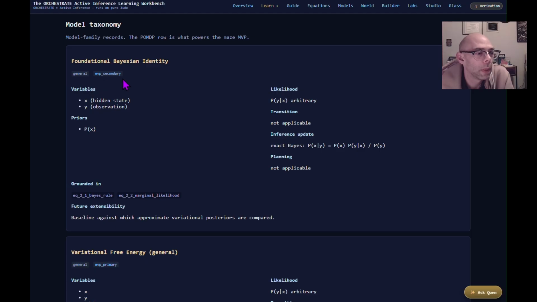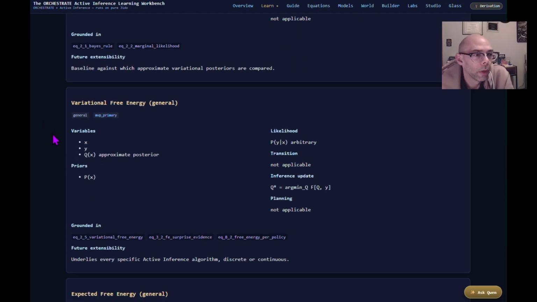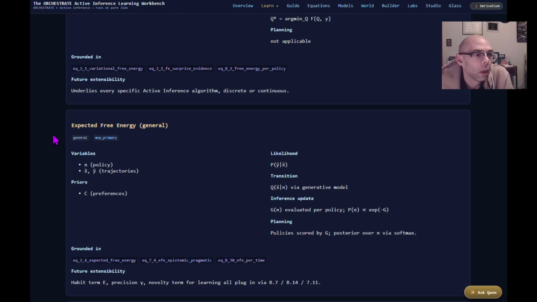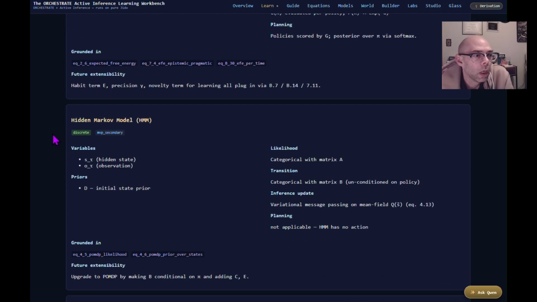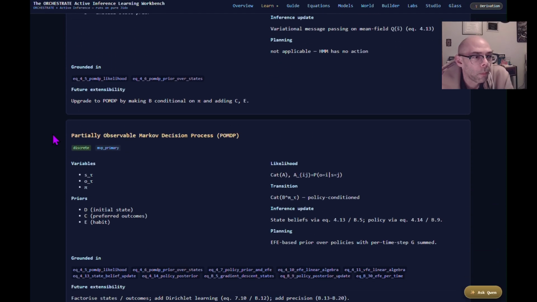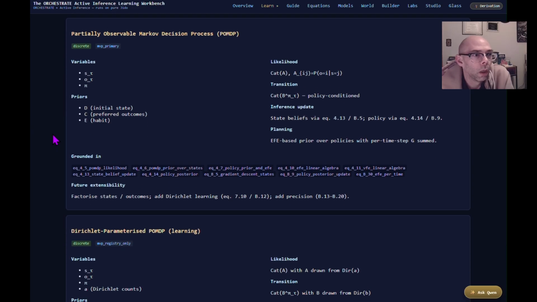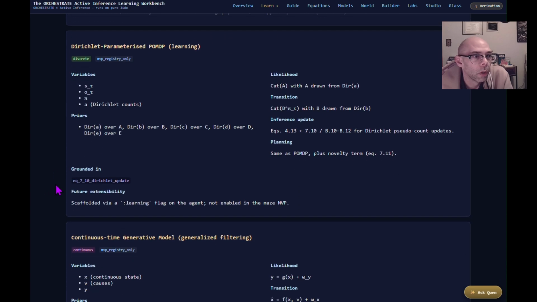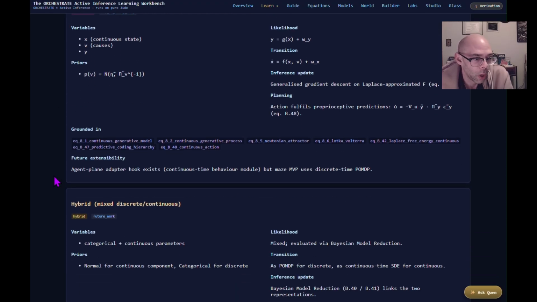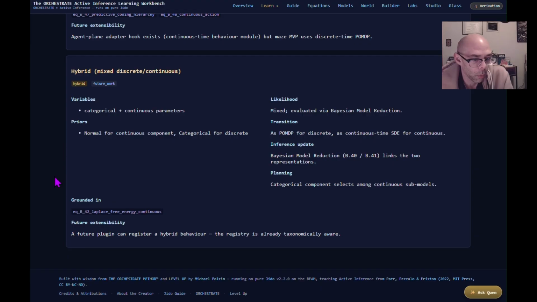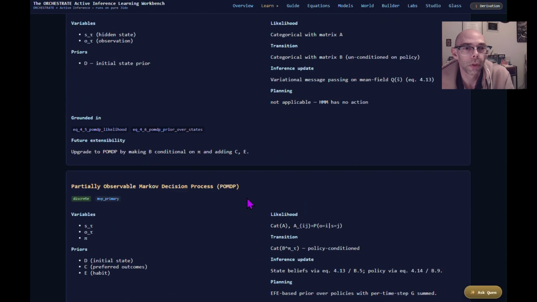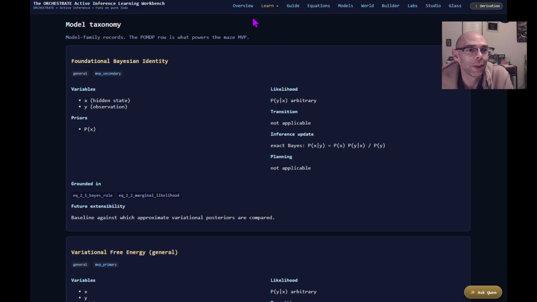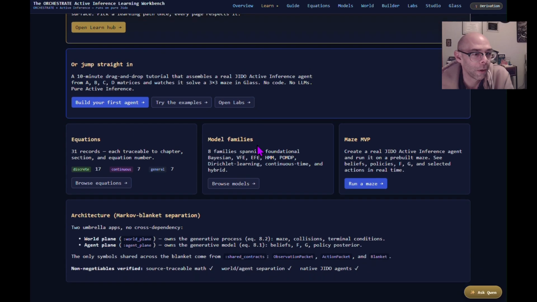We've got our POMDP. We have our variational free energy, expected free energy, our hidden Markov model, partial observability, our POMDP, and we've got our Dirichlet parameterized and continuous time generative model and hybrid. I'm still learning some of these terms, so stumbling on the pronunciation of the vocabulary as I learn myself as I build these things out.